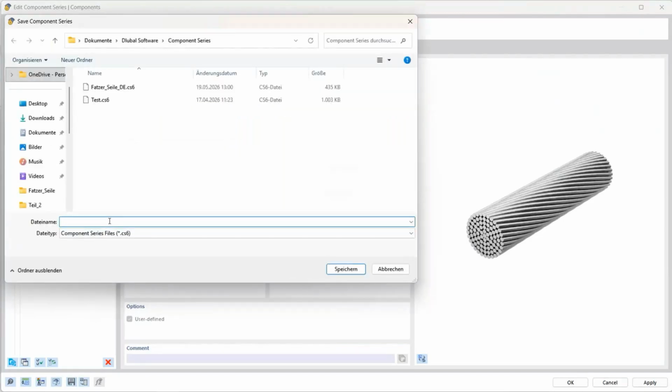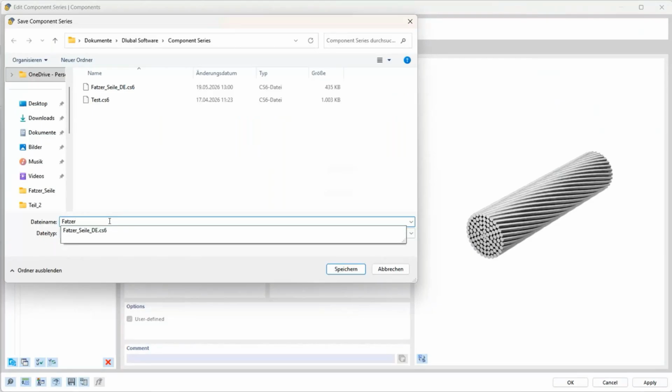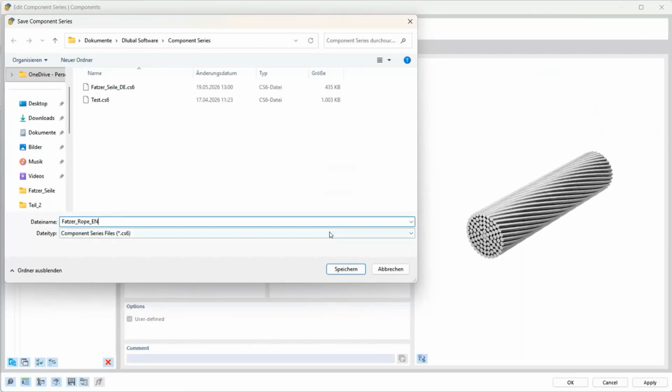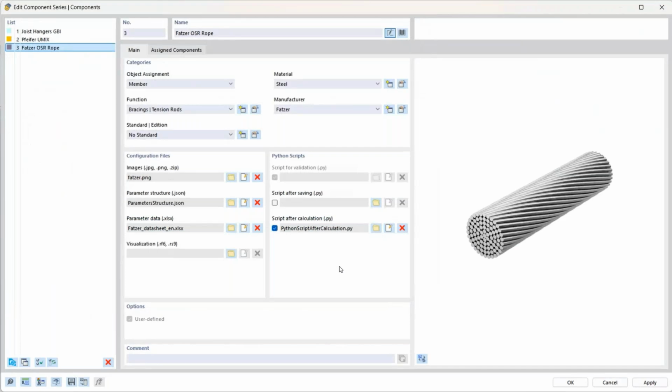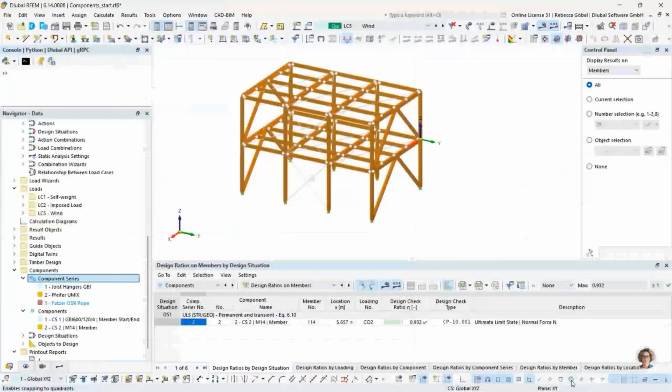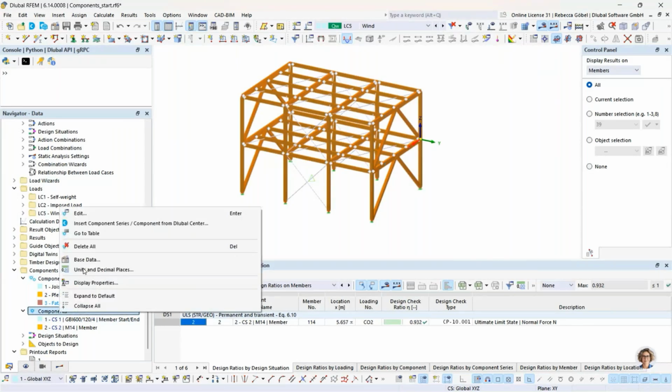And I can specify a custom name here. And now it's included in the Dlubal Center. I can leave this dialog by OK. We can see the component series has been adjusted, and now we have to add a new component as well that belongs to this component series.